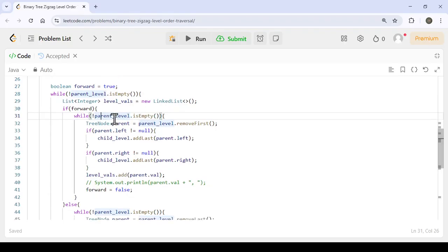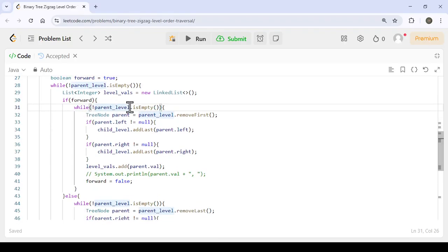So what am I doing over here? I am going from the left to right, okay? Because this is forward. So if we go left to right, think about it. What child do you want to add to your child level? So you want to add your left child first, then the right child, and also put your own value to our list. Okay, level vals, that's this. We are adding the current node's value dot val.